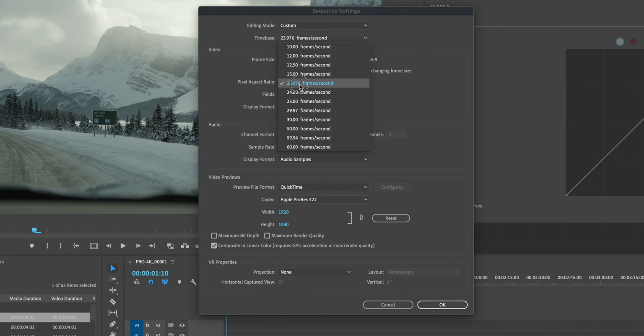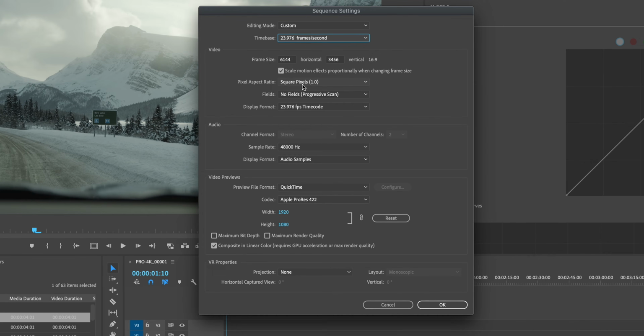23.976. Some cameras only record in that. They don't record in true 24. So we're just going to do that for safety. And now we want to make sure our display format matches our frame rate. Please note that your settings are going to be different if you're using the 1080 footage that I gave you.